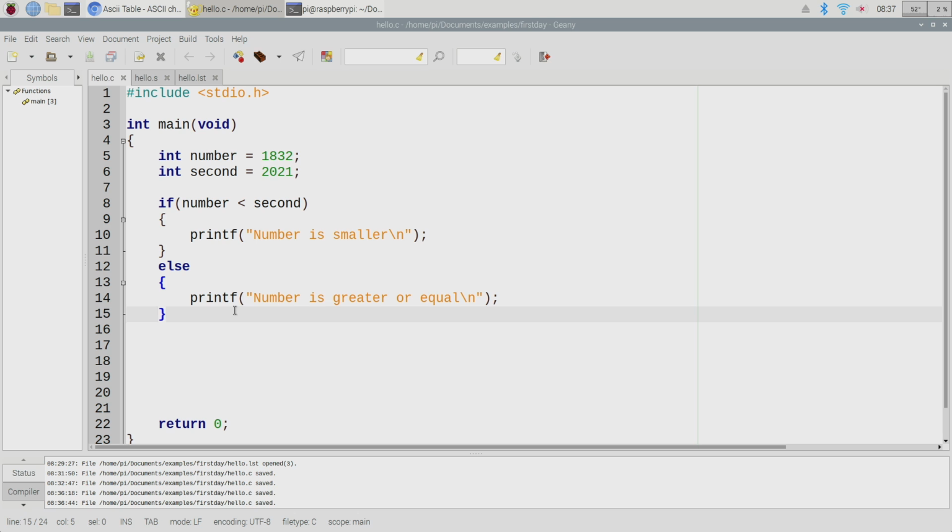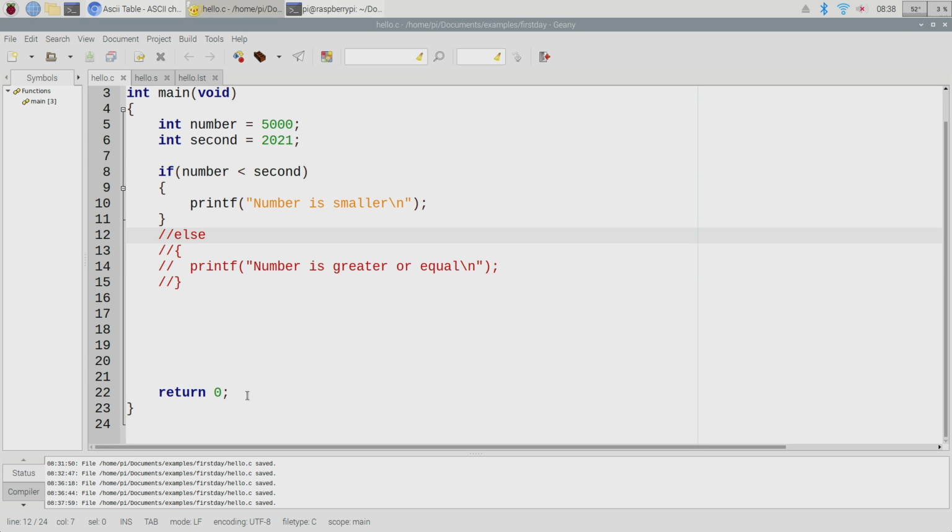Yeah, okay? Yeah, it would just skip over it. So let's actually make that change. I'm going to comment these lines out, and let's change the two numbers. Okay, so now what should happen? Nothing gets printed. This condition is still evaluated, but because 5,000 is not less than 2021, the stuff inside this curly brace set gets skipped over, and it goes to whatever follows it in the program, which in this case is just nothing, right?